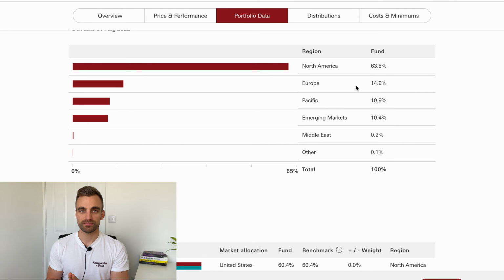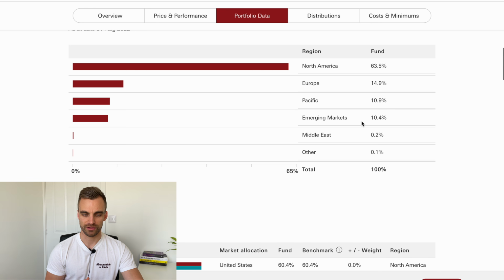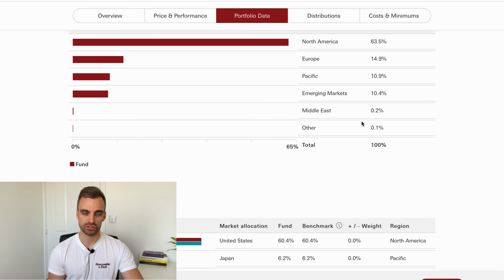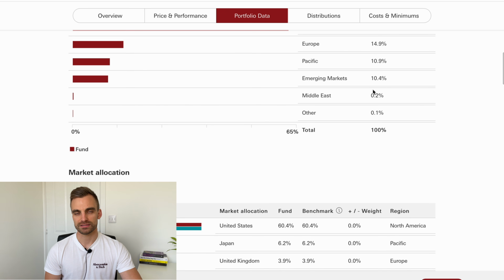We can also have a look at the region exposure and the makeup of the fund itself, and it's no surprise when we see that 63.5% of this fund is allocated towards the North American region, 14.9% towards Europe, 10.9% towards the Pacific, the emerging markets at just under 10.5%, the Middle East at 0.2%, and other at 0.1%.